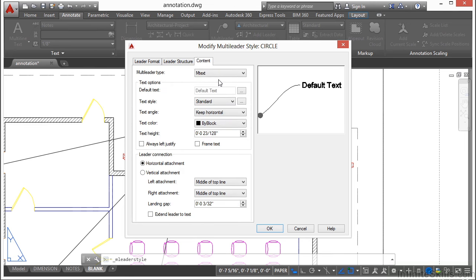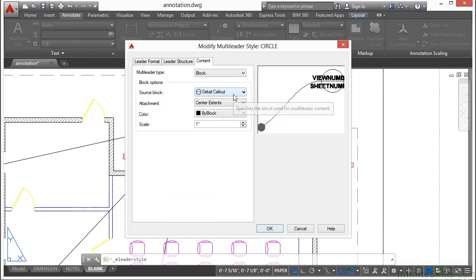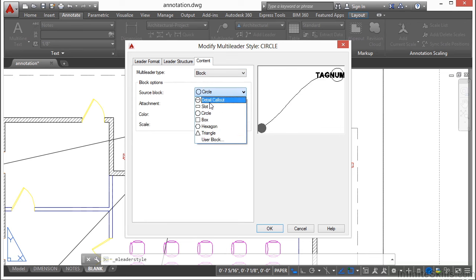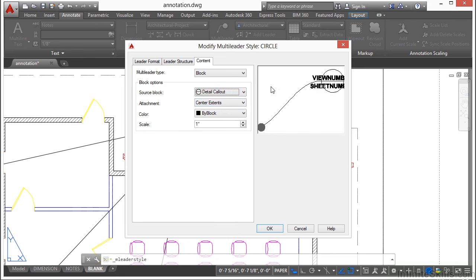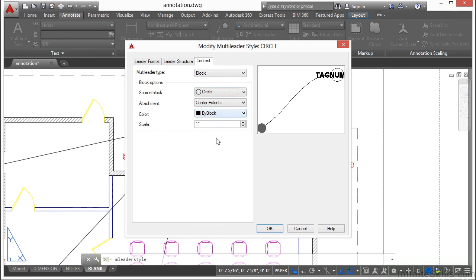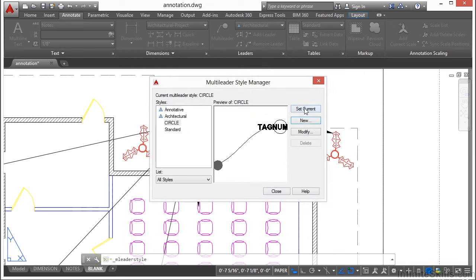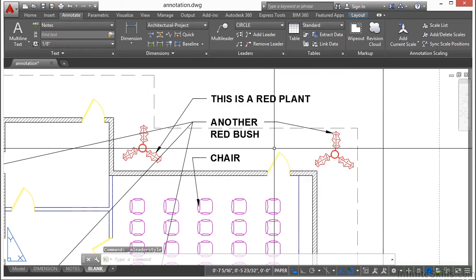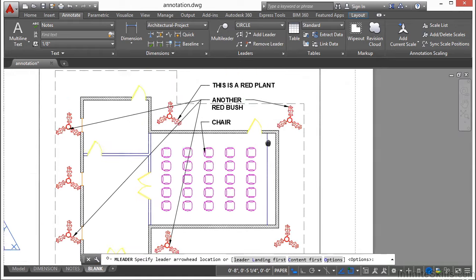The content is really cool because here is where you get very powerful with the leader styles. Right now it's set to a default M-text. I can also go to a block, and it has several blocks in here. I'm going to make this one a circle tag. If you have a block yourself, you can get one of those. But you also have the detail tag that has a top and bottom text to it. You have a slot, a circle, a box, hexagon, or a triangle. Click OK. We're going to set this one current. Click close.